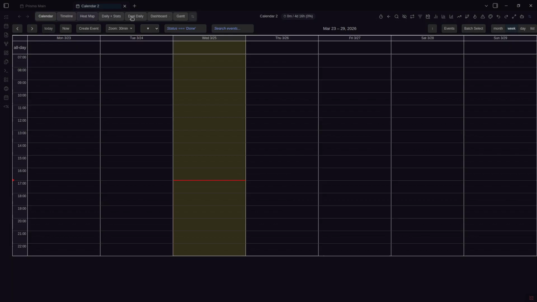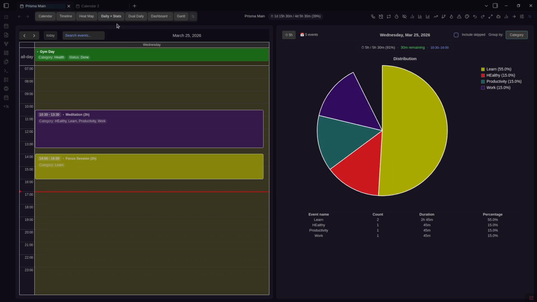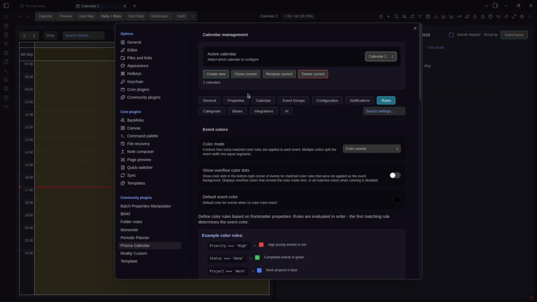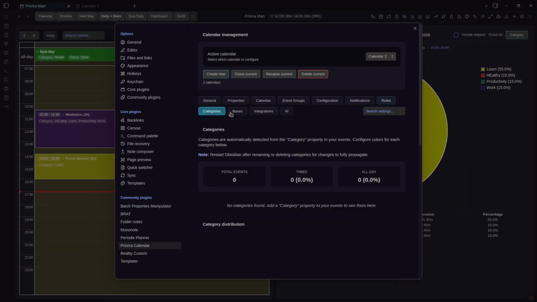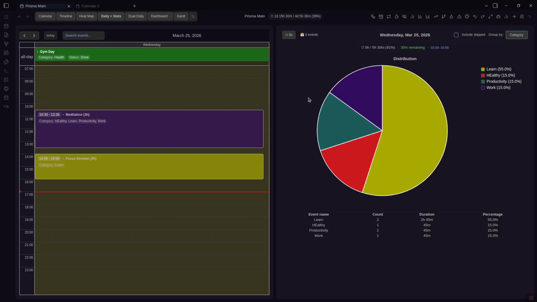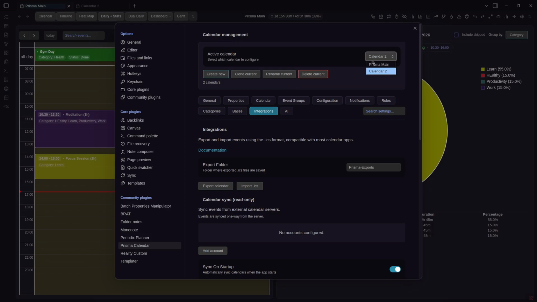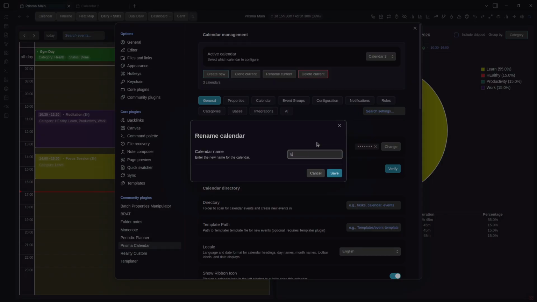So each of these views is also isolated and scoped to this calendar. So as you can see, these two views are also scoped. So the entire thing, it's not just the calendar, all of the views are scoped to the folder and directory. So categories, bases, and also, yeah, integrations. So you can navigate and choose between calendars here. You can specify basically which calendar you are currently editing inside settings. You can create a new calendar here. You can also rename existing calendars.